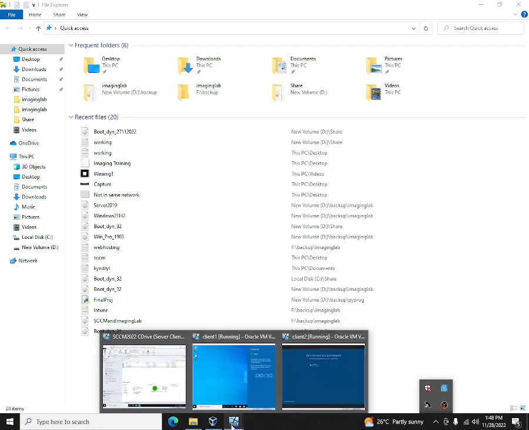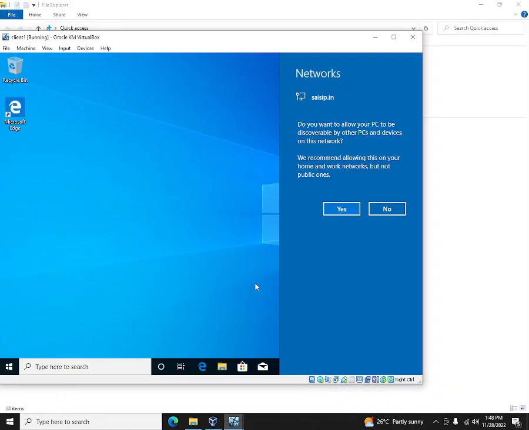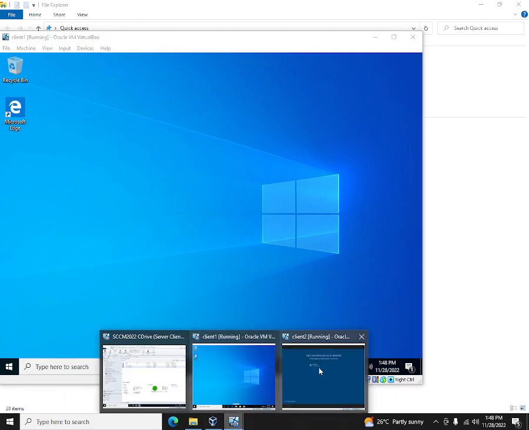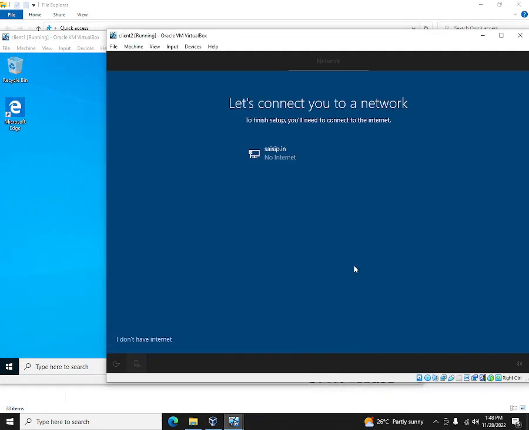Hi all, we are back now. What's happening here is the task sequence 1 executed fine, and now we are connected, but the task sequence 2 is still running, but it's still running, therefore fine.